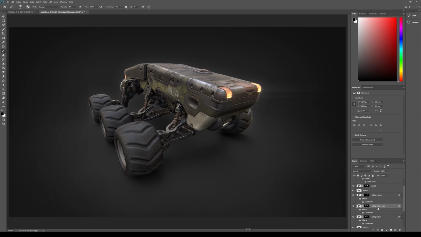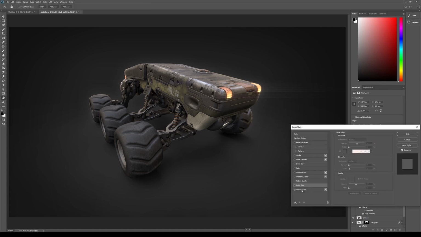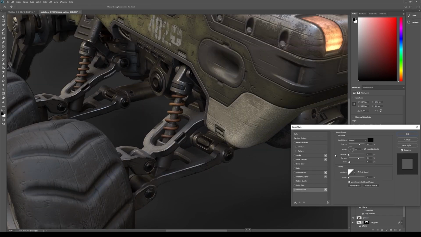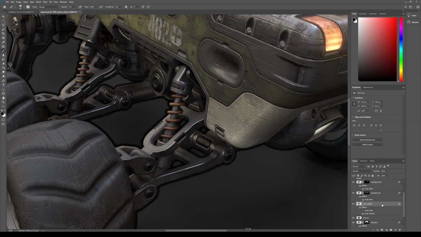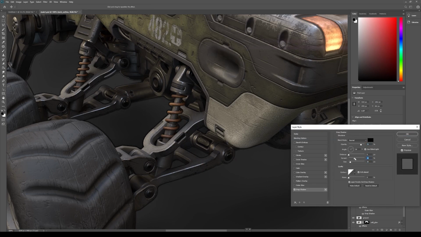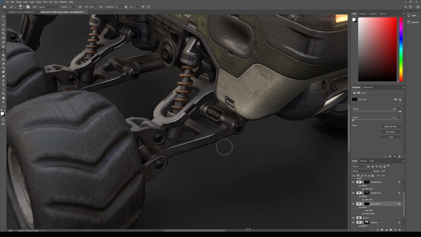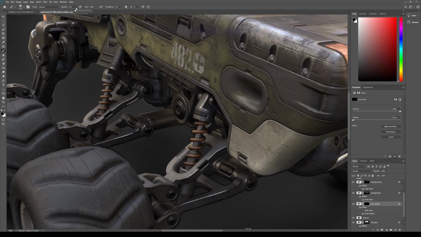I also want to experiment with darker outlines at the bottom of the model. I'll use the same technique, but instead of outer glow, I use drop shadow. It's best not to go too crazy with this, but it can be a good way to make the model pop a bit more.